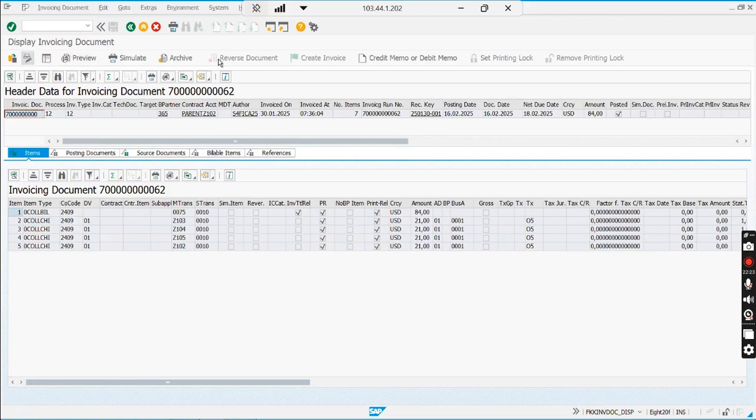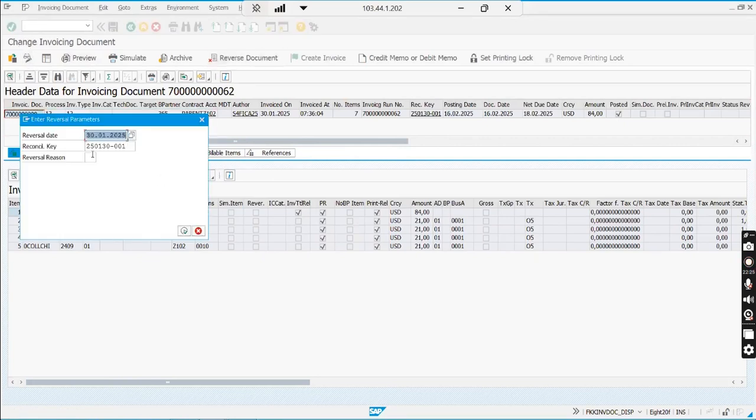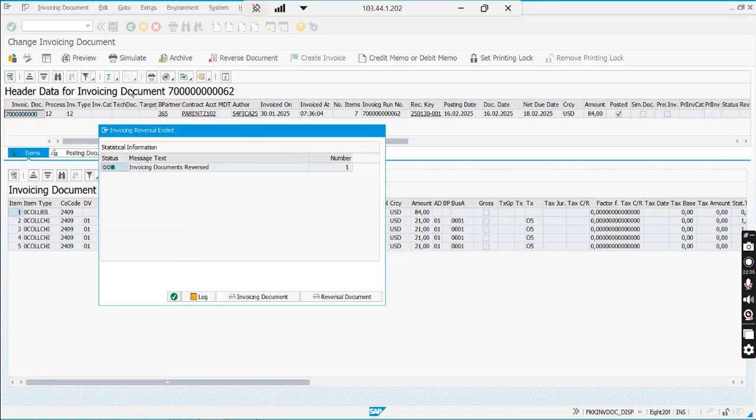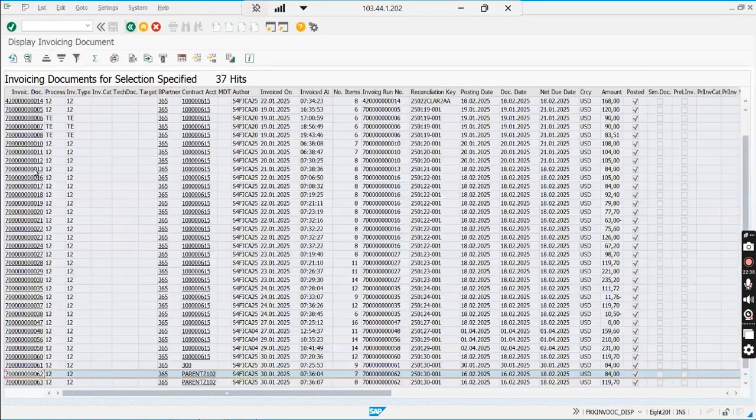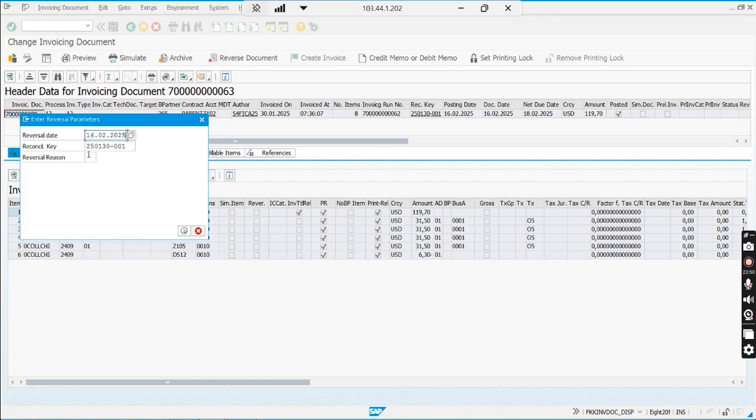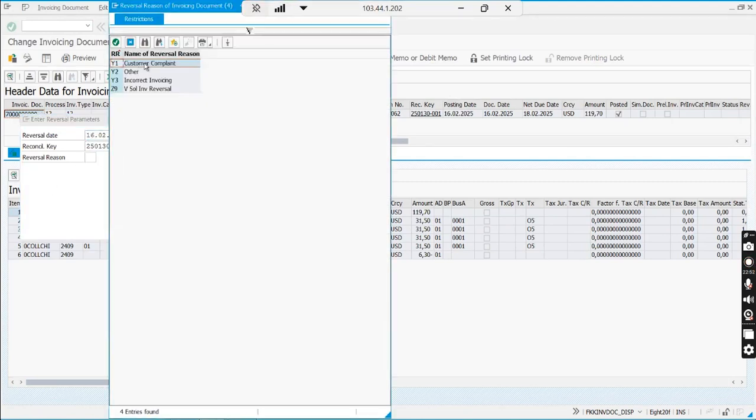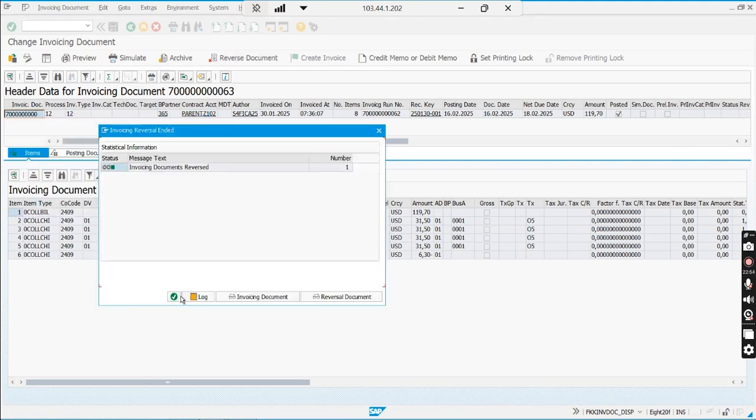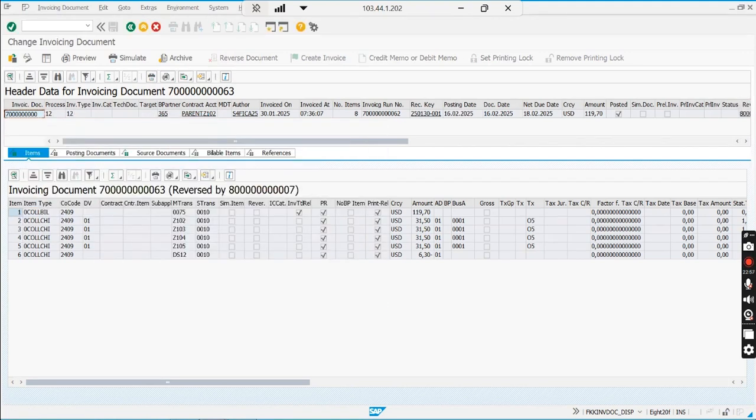Okay, so reverse with 16th. This is reversed. Next one is 63. This is the posting date. Edit reverse posting date, customer complaint. Okay, both individual ones I have reversed.